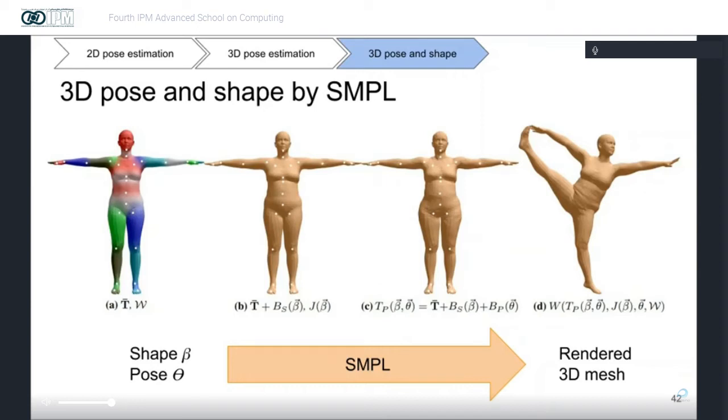Pose parameters are relative rotation matrices in a kinematic tree, which are computed for each joint with respect to its parent.